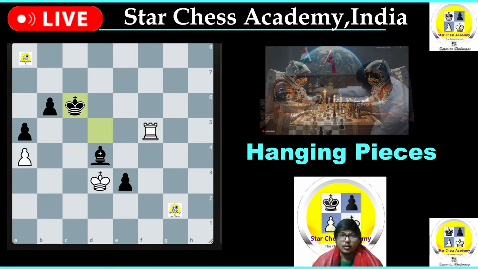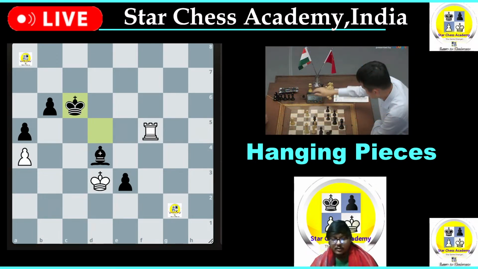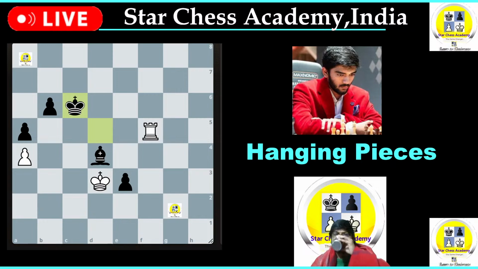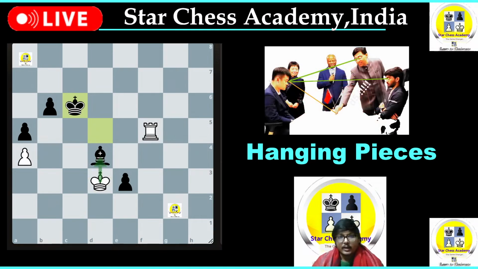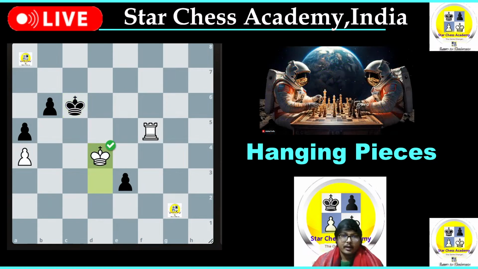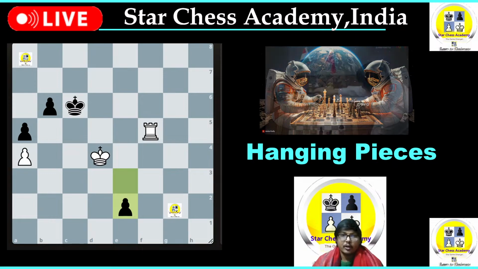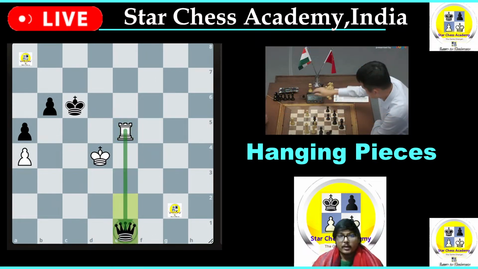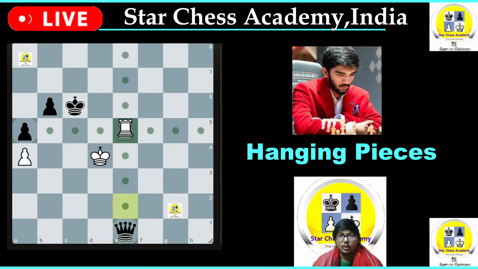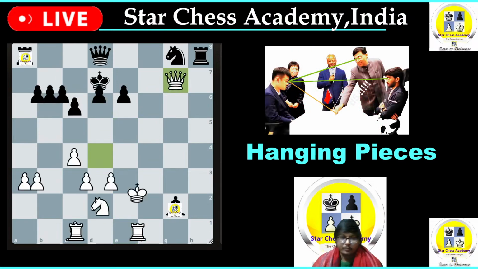Okay, so white to play. What is the best move? We can simply take this free bishop, and after pawn to e2, we will move the rook to stop that, and if the pawn pushes to the queen, then we will take the free queen.